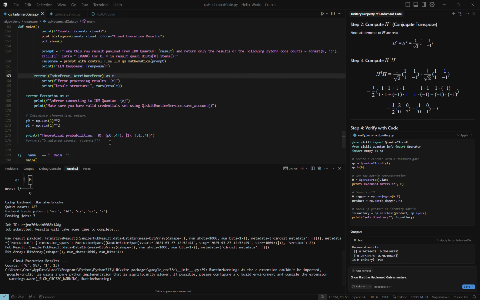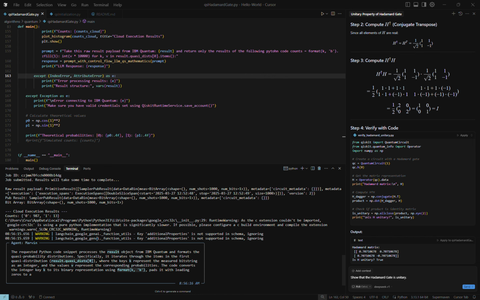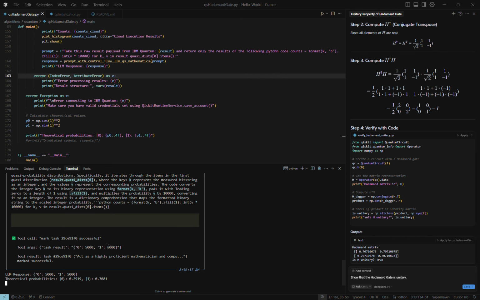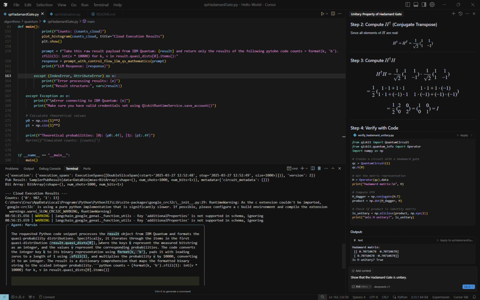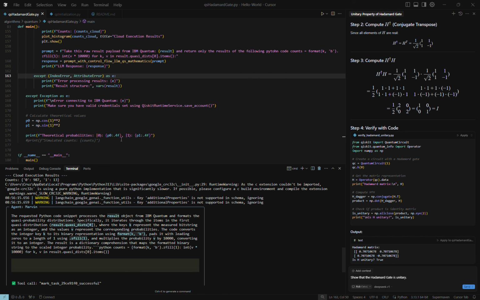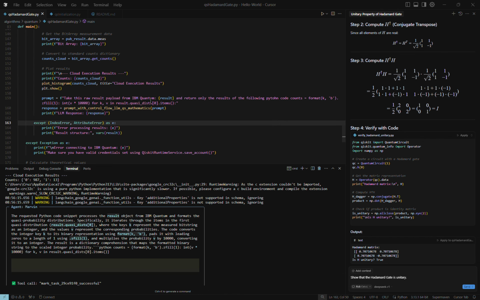So we're done with that. We're finally getting some results here. It took a little bit. We were actually querying the Google Gemini API that I have integrated with ControlFlow here, and we were passing over there the raw payload, asking for the quasi distribution result counts.